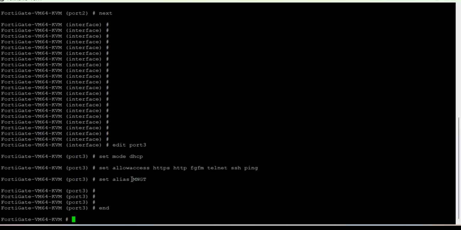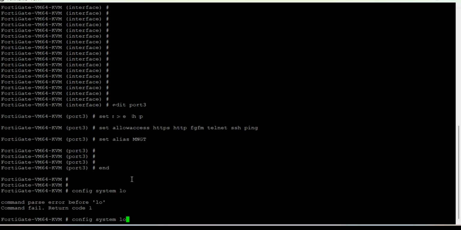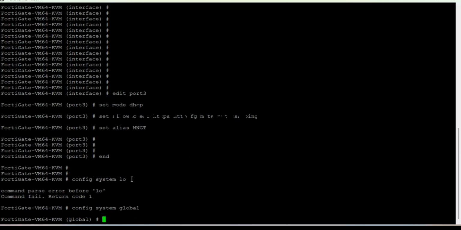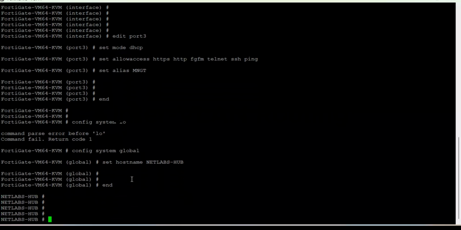So once we do that, we configure the host name. The role of the host name is just to identify the device on the network, so that in case of an issue, we know which device is having the issue. I'm going to give it the channel name, that is Netlabs Hub. So I'm done.